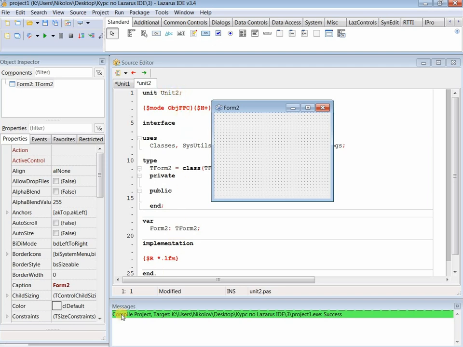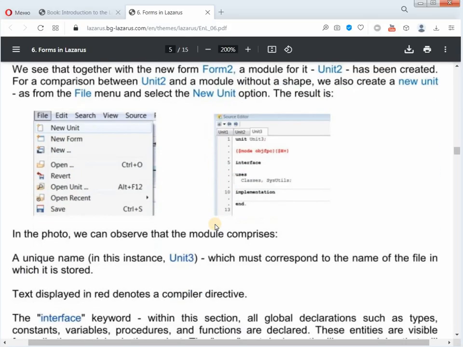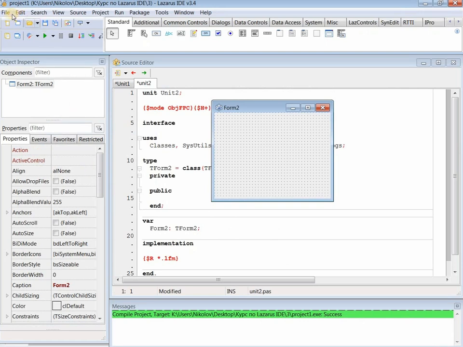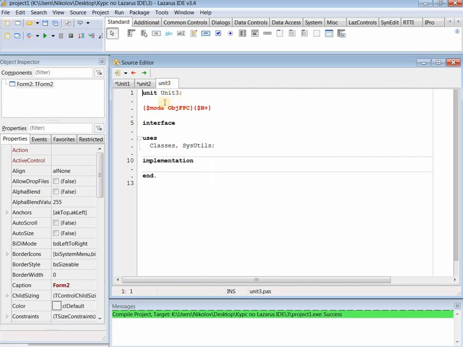Actually, just a moment to see here how I had written it in the PDF file. Because I probably asked here to create a new module for me, as I have chosen from the menu, new module. So, as we can see, the module consists of a unique name, in this case Unit 3, which should also match the name of the file in which it will be stored.